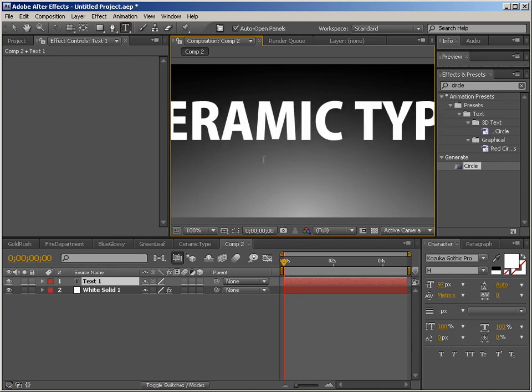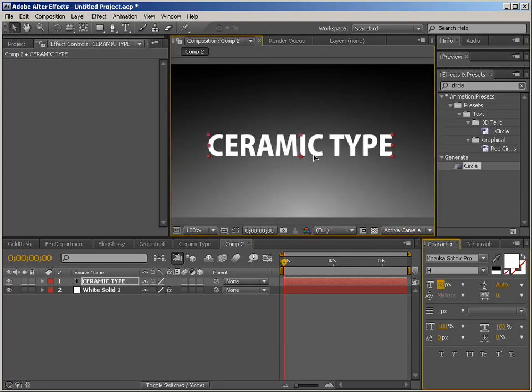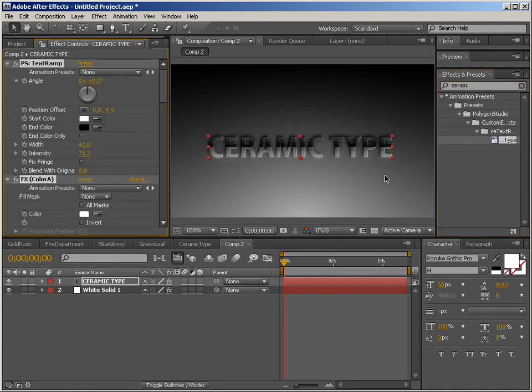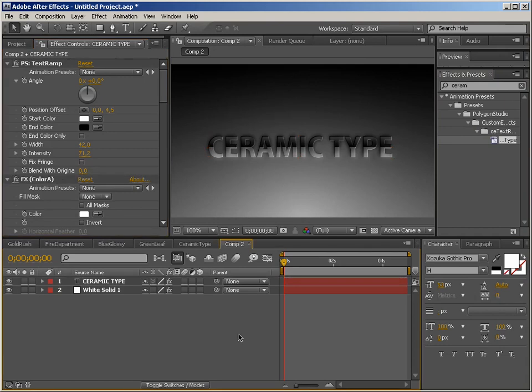And let's just type in ceramic type. Okay, like that. Ceramic type, here we go, and just apply it, and there we go. So pretty simple. Make sure to check it out and leave a comment on my website.